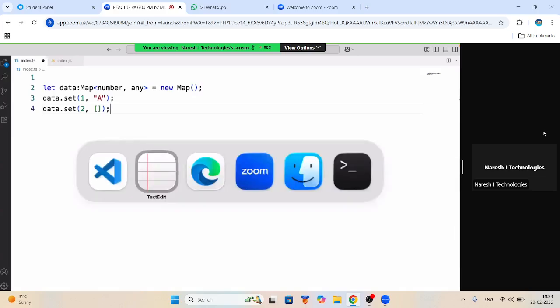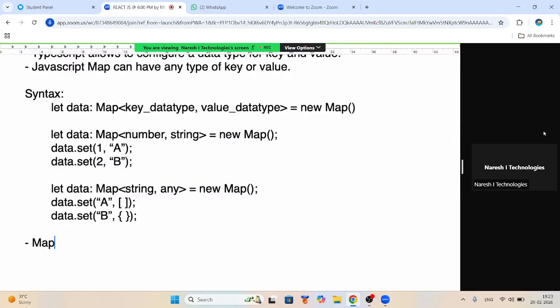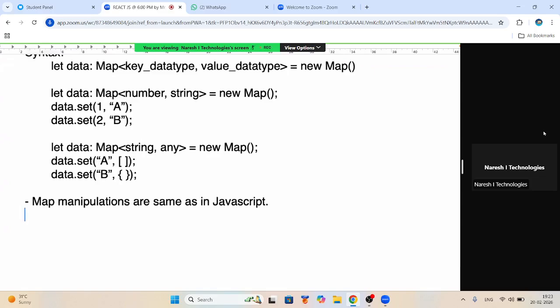And map manipulations are the same as in JavaScript. get, set, has, values, entries, keys, all are the same. Manipulations are the same.